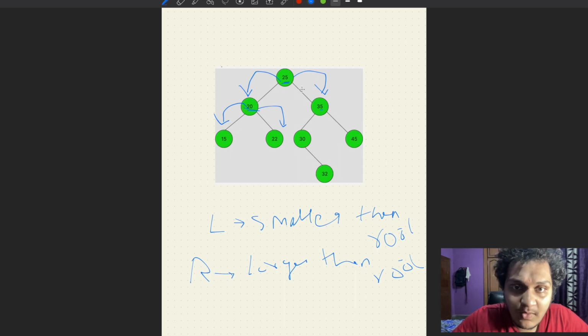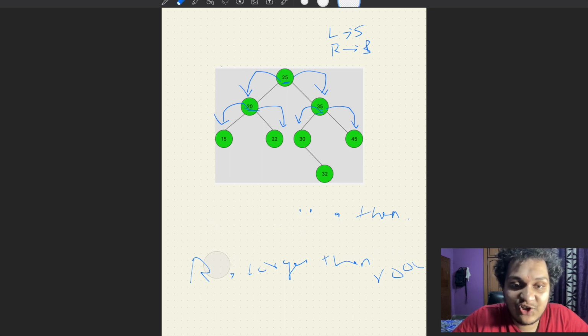Okay, let's check for this guy, 35. 35's left side is how much? 30, which is less than 35. And what is for 45, which is more than 35? So we can say its left side is smaller and right side is bigger. Okay, so we understood what a binary search tree is.